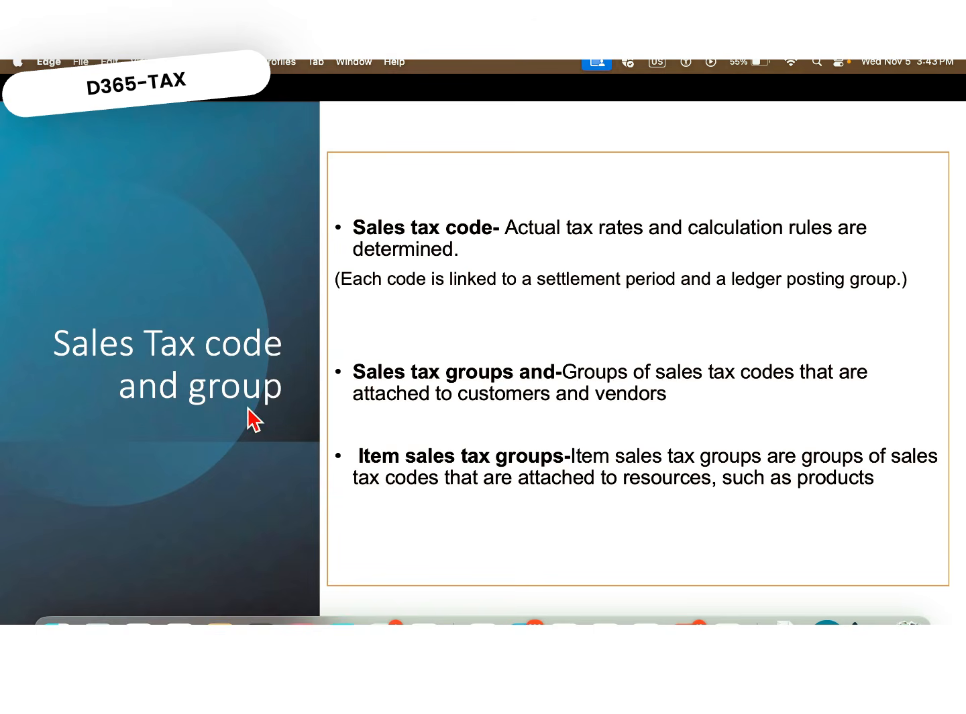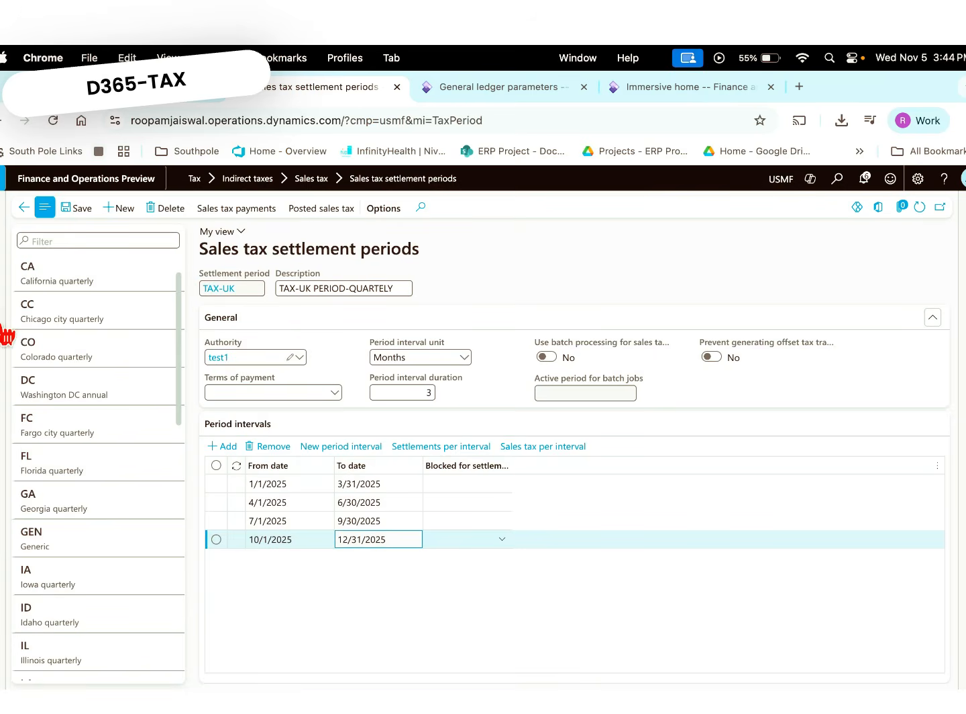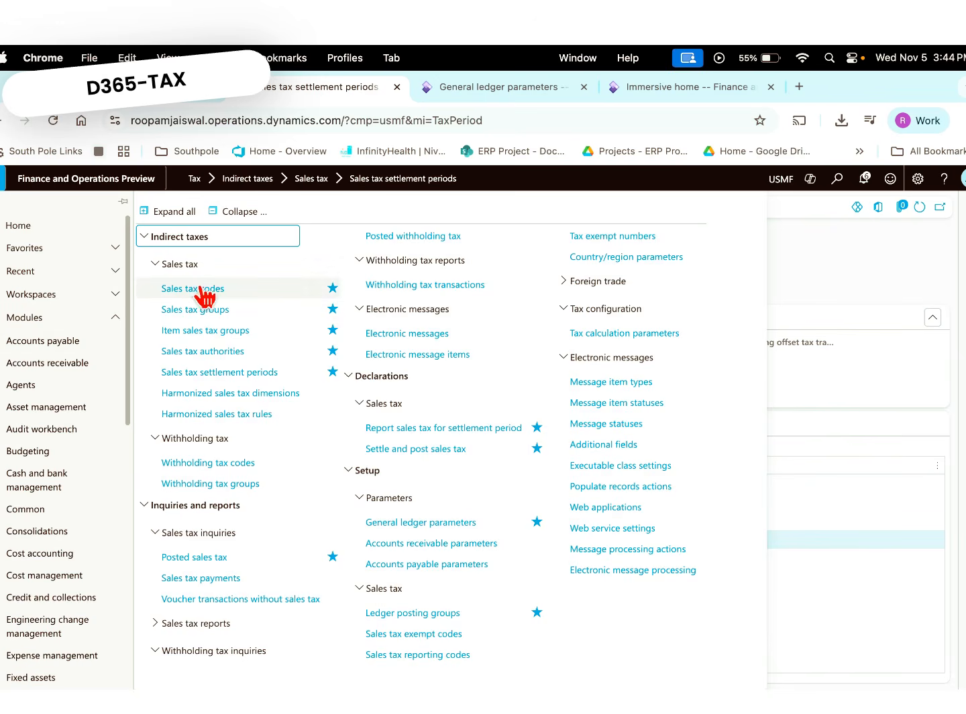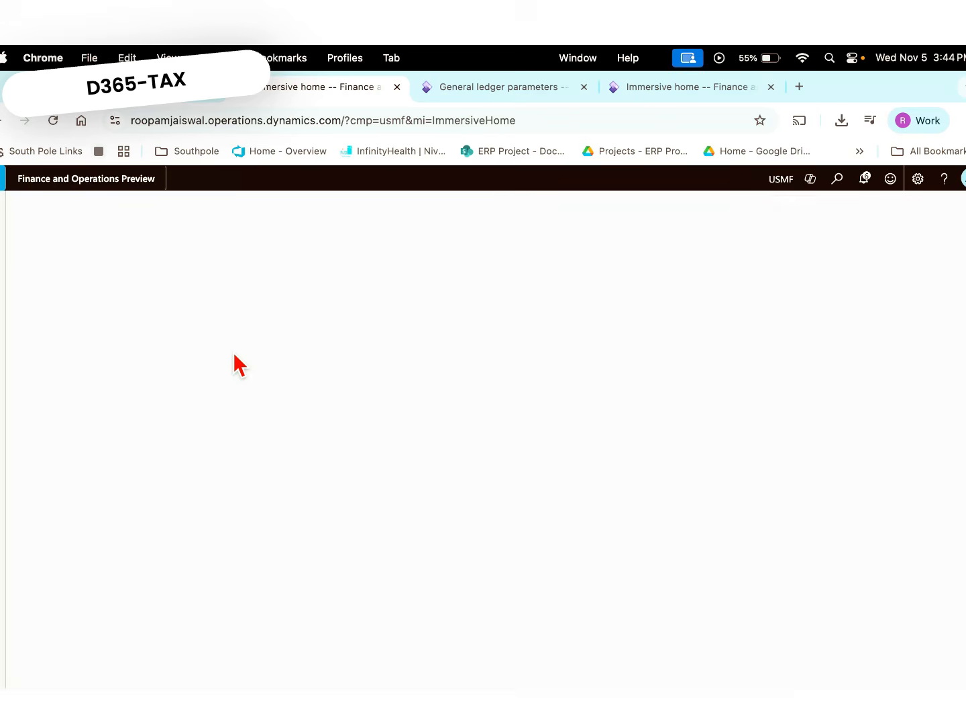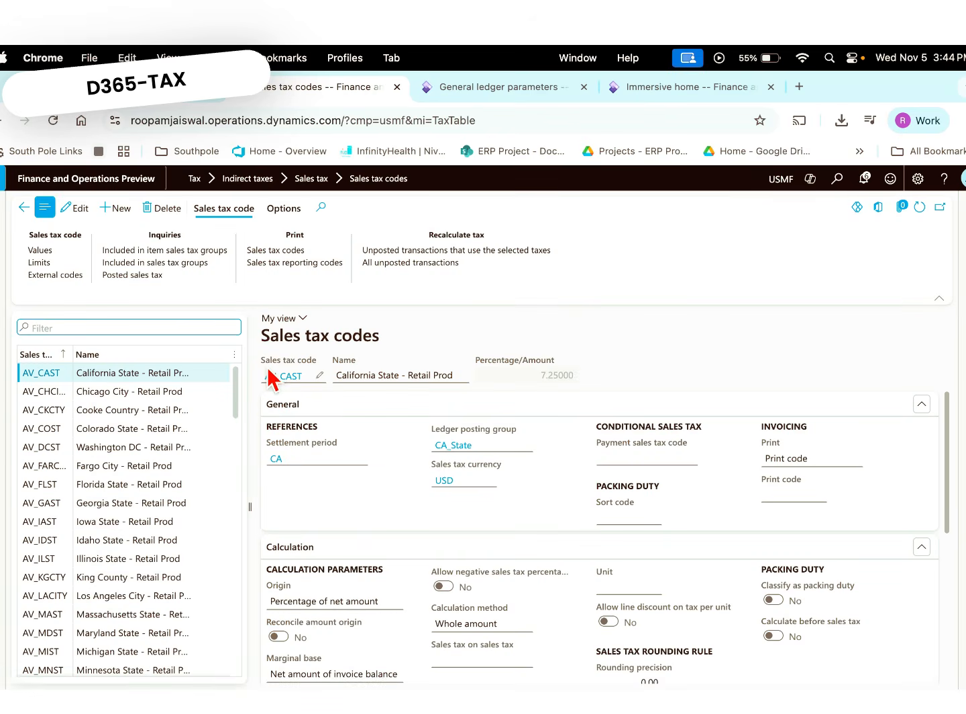Next we are going to see how to create the sales tax code and the sales tax group and item sales tax group. So it is very important again. For this configuration, remember whenever we create the sales tax code, these are linked to a settlement period which we have created, and also to a ledger posting group. So let us go ahead and start creating the tax code. And I'll click on the sales tax code. So these three are the ones we are now going to create. I'll begin with the tax code, because that is how it is dependent.